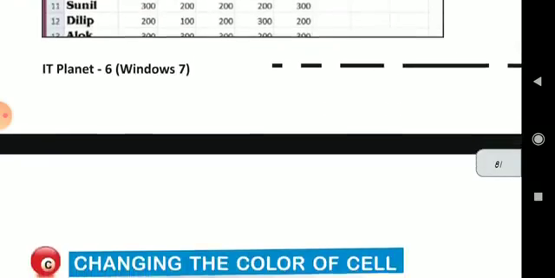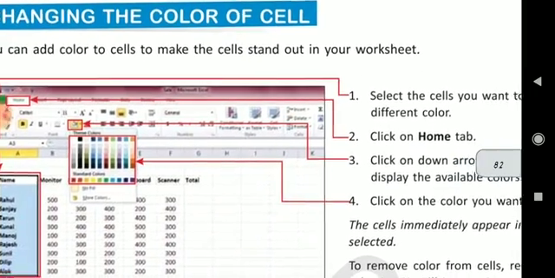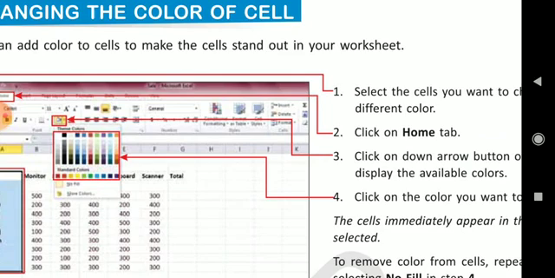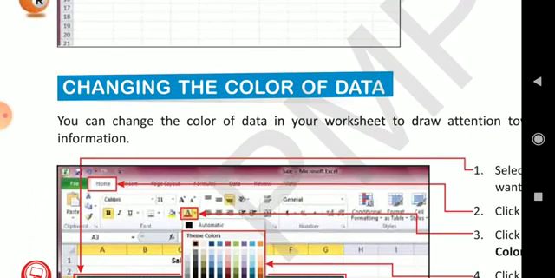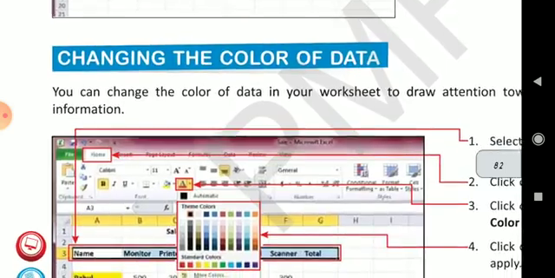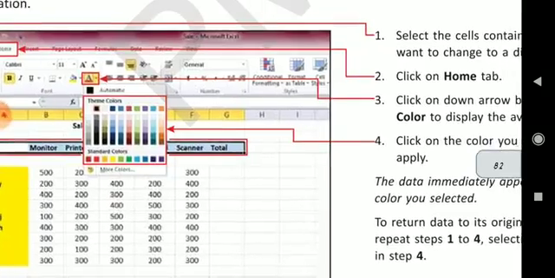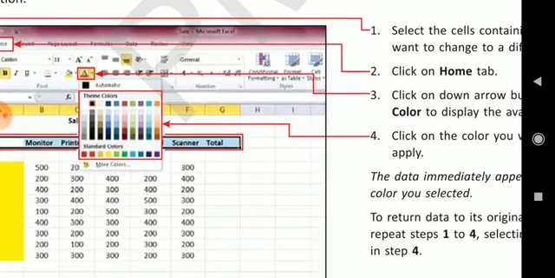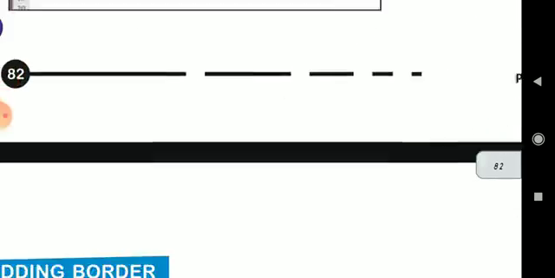Now next, changing the color of the cell, very easy. You can change the color of the cell by clicking on the theme colors tag, and different colors are there. You can choose any one of them. So these things we had already discussed in the chapter. I am just revising the topics once again. Changing the color of the data: you can easily change it by choosing the option font color to display available colors and click on the color whichever you want.